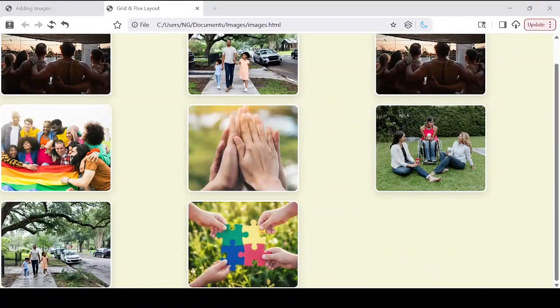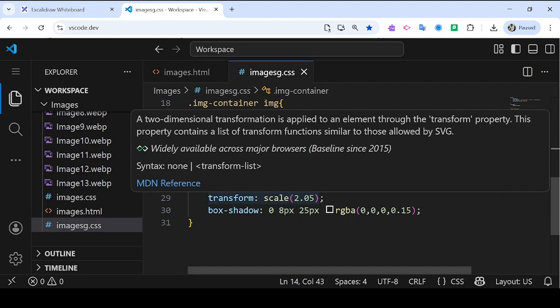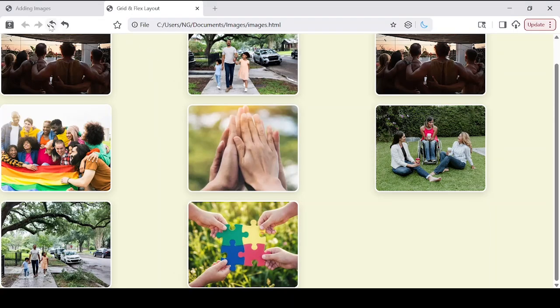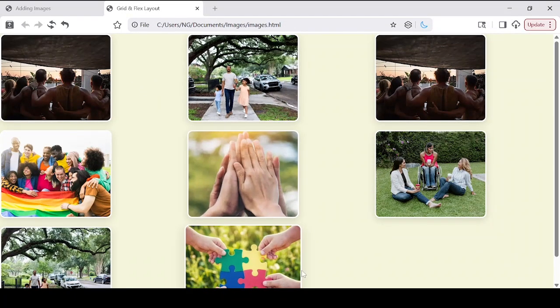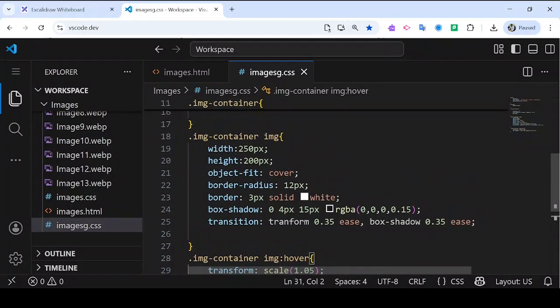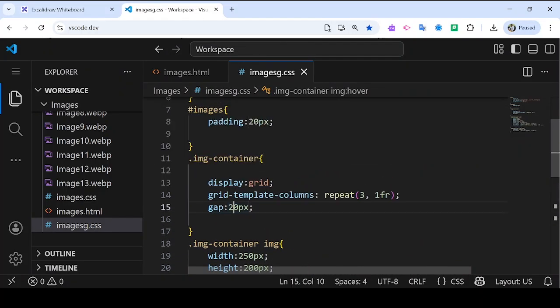But this scale transition is too huge. Let me just say 1.05, so that it works better for us. Pretty fine, you can see, but this gap between these ones is too huge. Where did I put it? The gap here. Gap 20 pixels, maybe use 10.